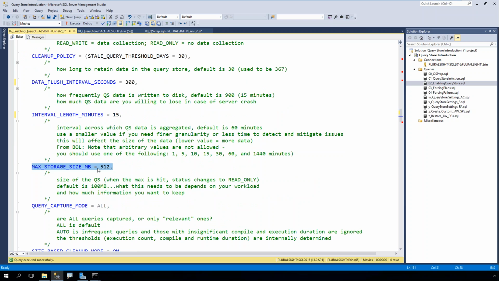That default is 100, which is really low. I've set it here to 512. Some of you have asked me this already, what size should this be? How much space do I need to allocate to query store? And you know what my answer is going to be if you've heard me give any presentation before, right? It depends on what? My answer isn't just it depends, right? I want you to think about what it depends on.